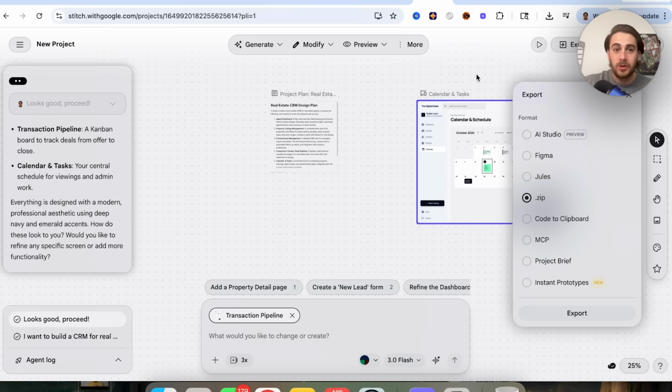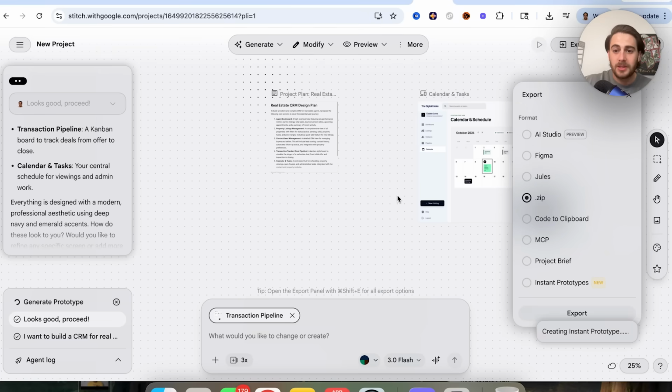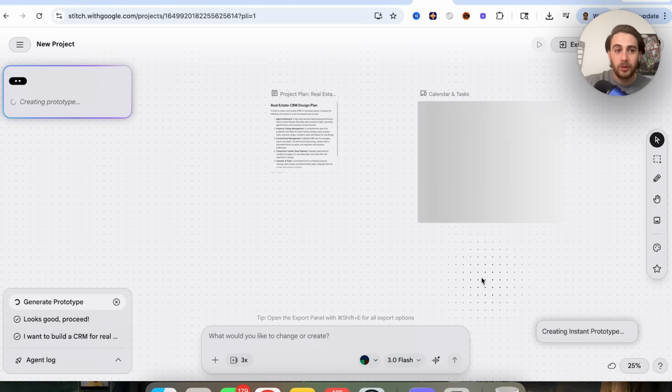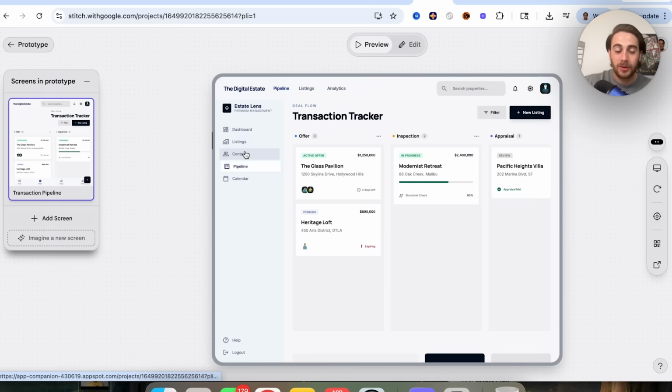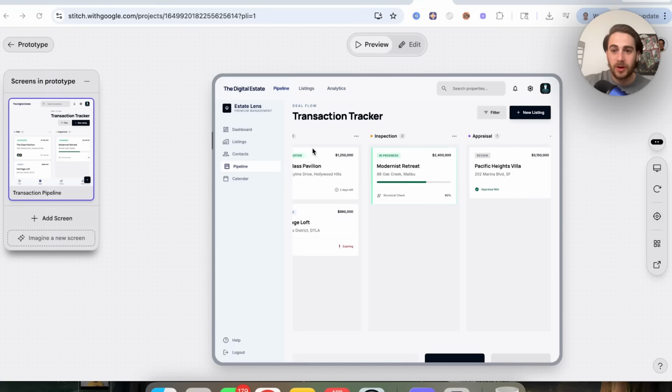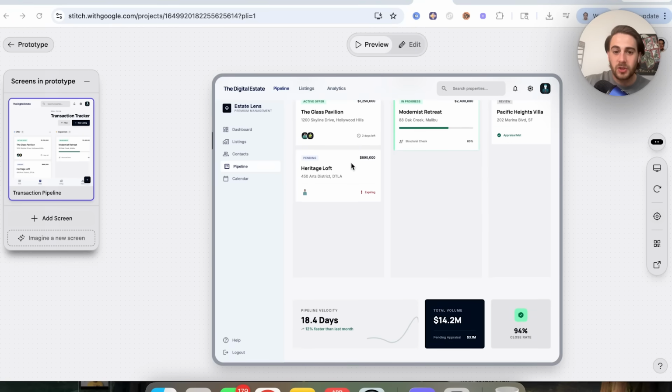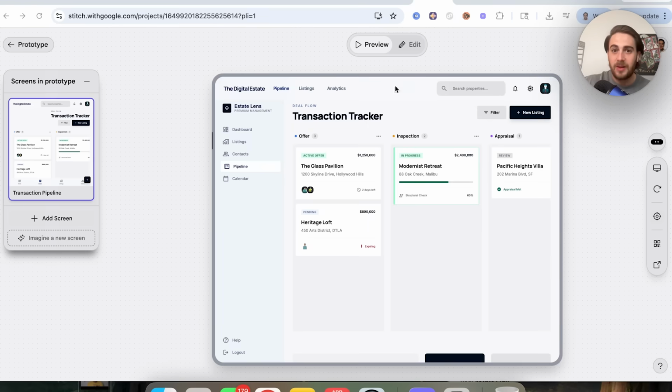We could click on AI Studio, and guess what? If we come over here and click on instant prototype, this will literally go through and code this for us as a prototype, which is absolutely insane because now we could come over here and interact with all of this, which is crazy. And guess what? If we wanted to imagine a new screen, we could just click on this right here. This is absolutely crazy that we can now interact with all of this as if it was live.